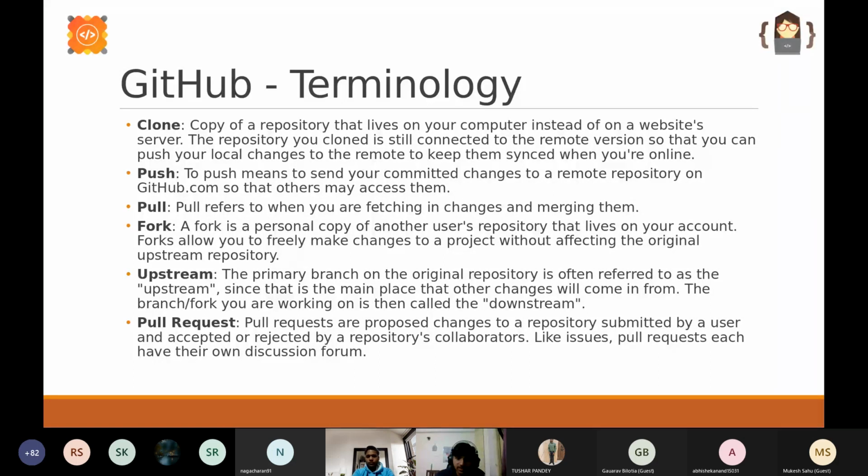Pull. Okay, what is pull? Pull refers to fetching in changes and merging them. So, fetching changes from the central repository onto the local repository and then merging them onto the current branch that you're working upon.